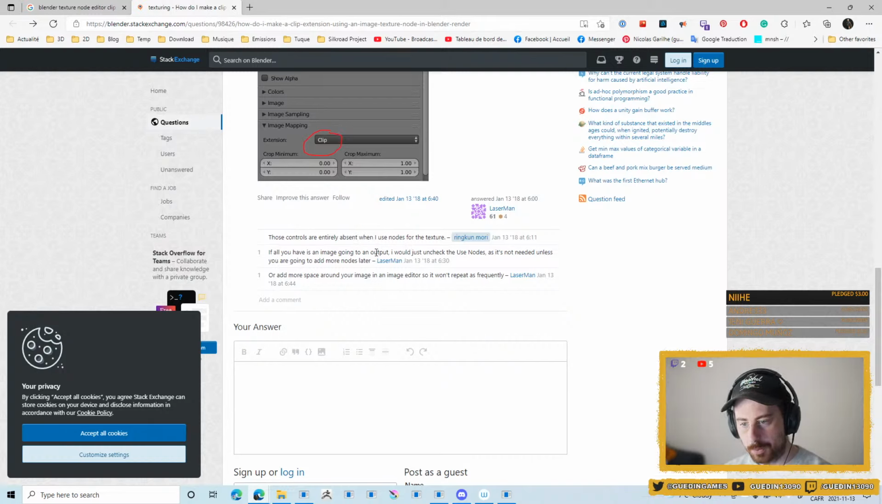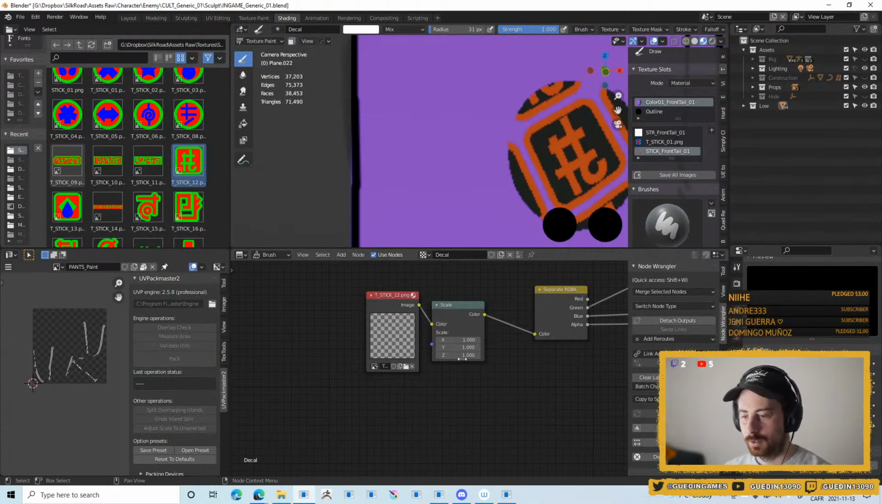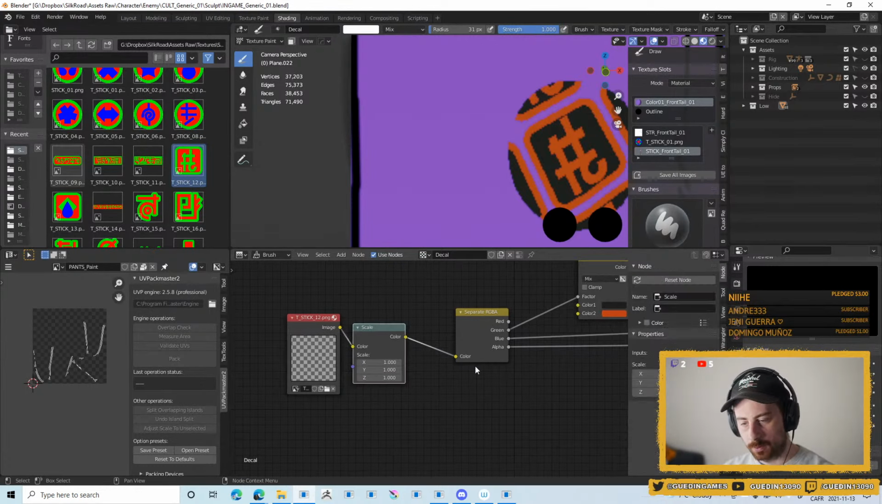Before you have is an image coming to an output, I would just uncheck the use node, as it's not needed unless you are going to add more nodes, or add more space around your image. Ah, I don't want to do this. I really don't want to do this.